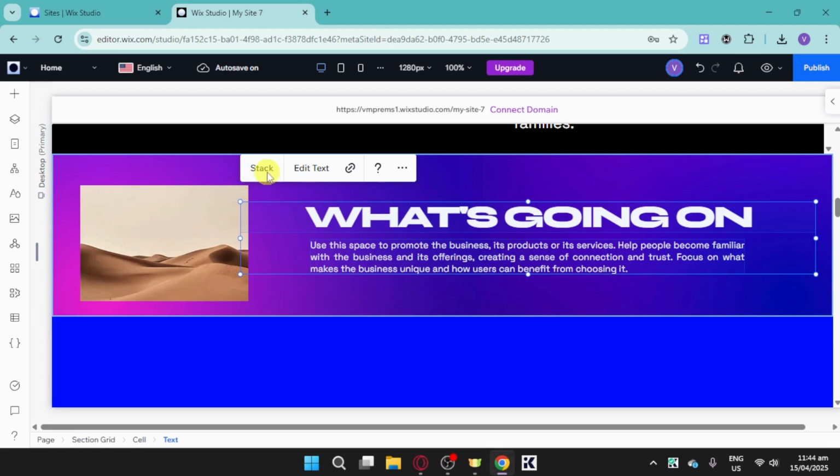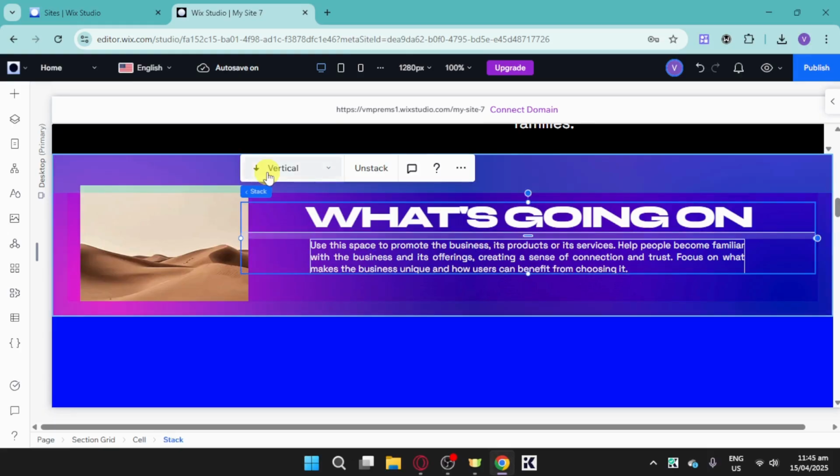Click onto the stack option, and what this will do is bind or group these two elements together, and if you move one, the other one will also move. So as you can see right now, they have been stacked.